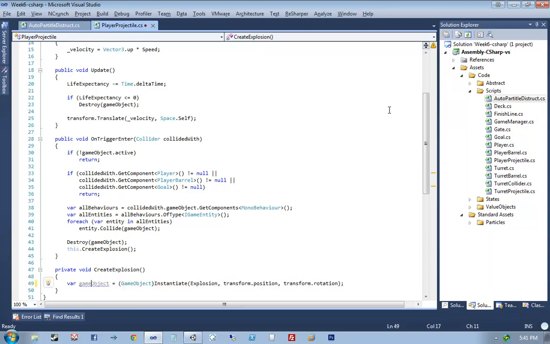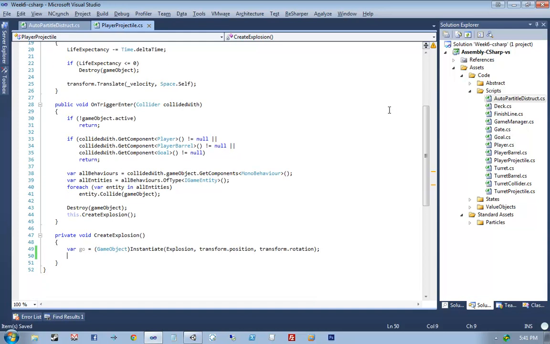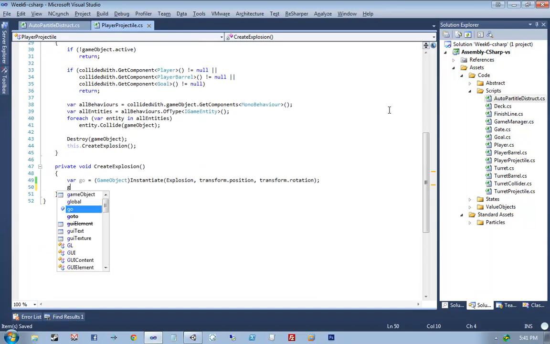And of course, I'm not going to call it game object because that will conflict with the horribly inconsistently named property called game object, which is available on monobehavior. So I'm just going to sacrifice my own principles and name it GO for game object because of the poor design of the Unity API. And then I'm going to say go.add component auto particle destruct.